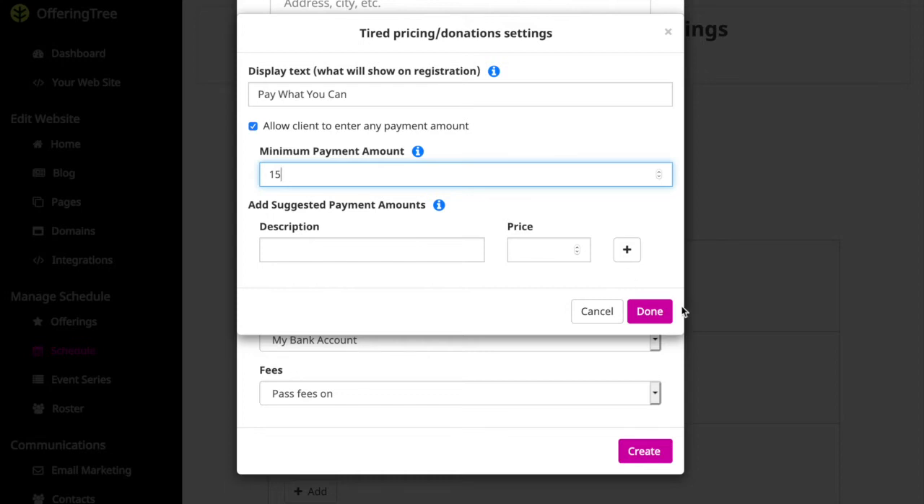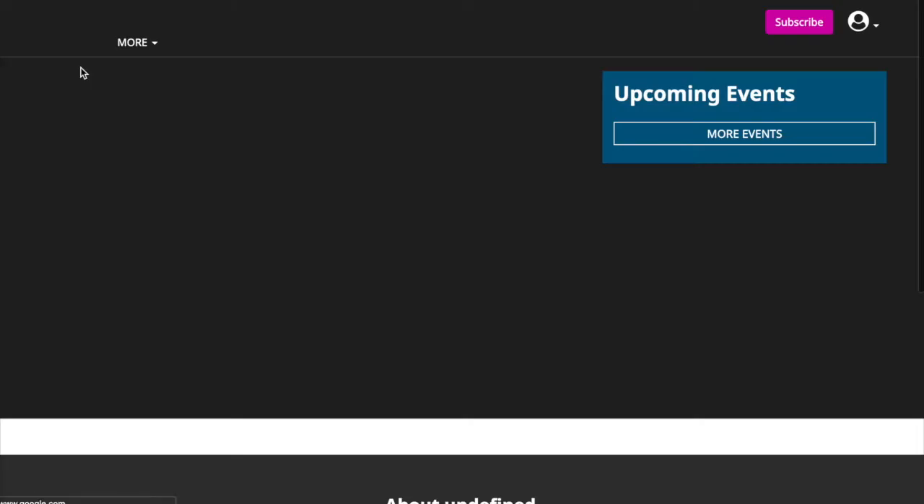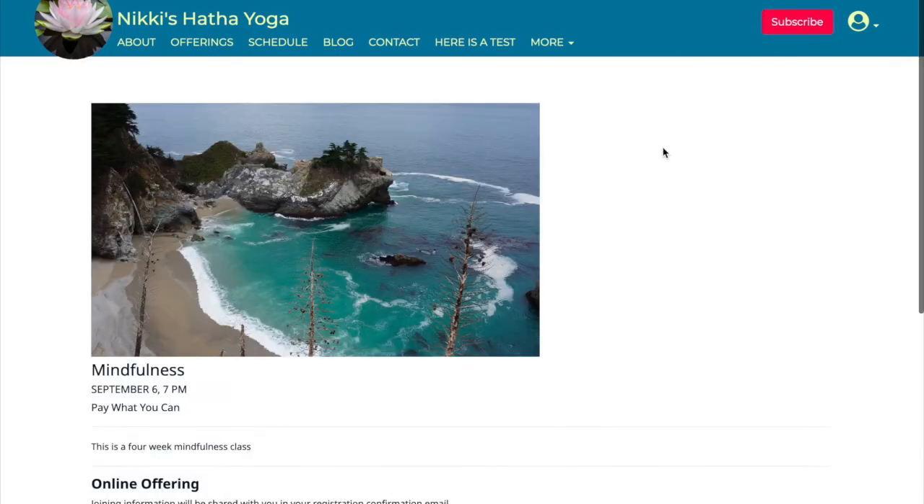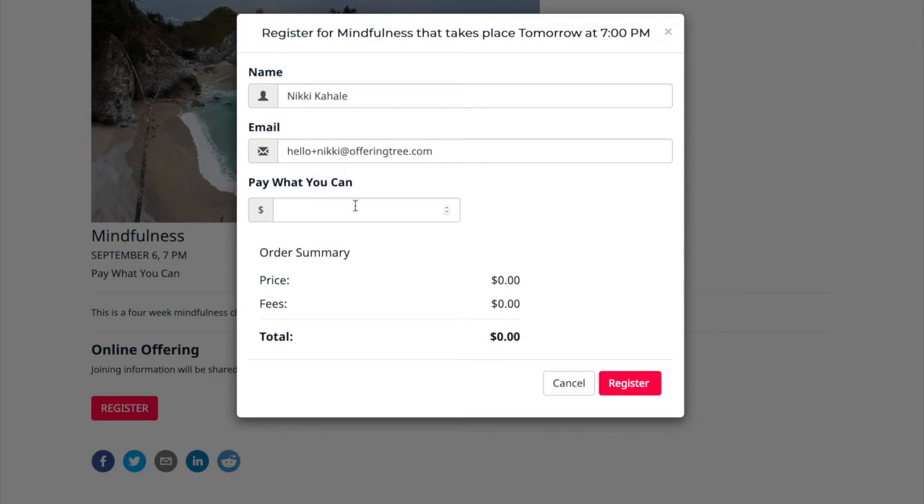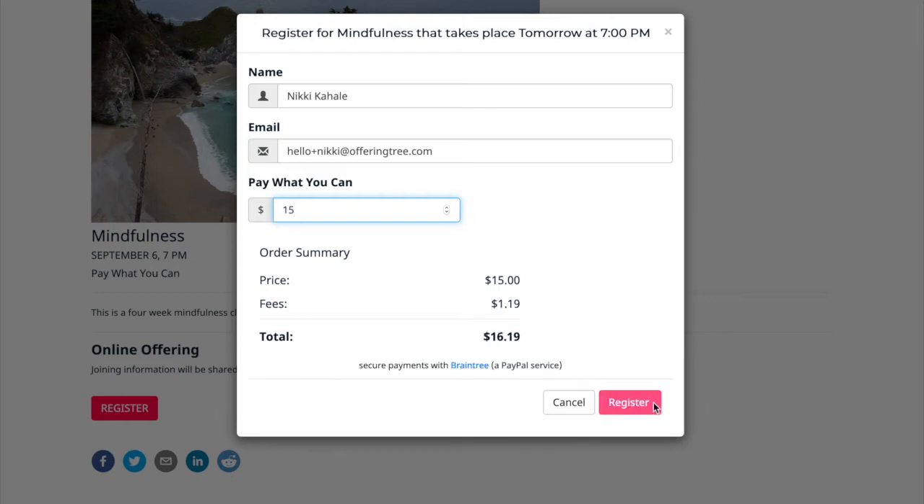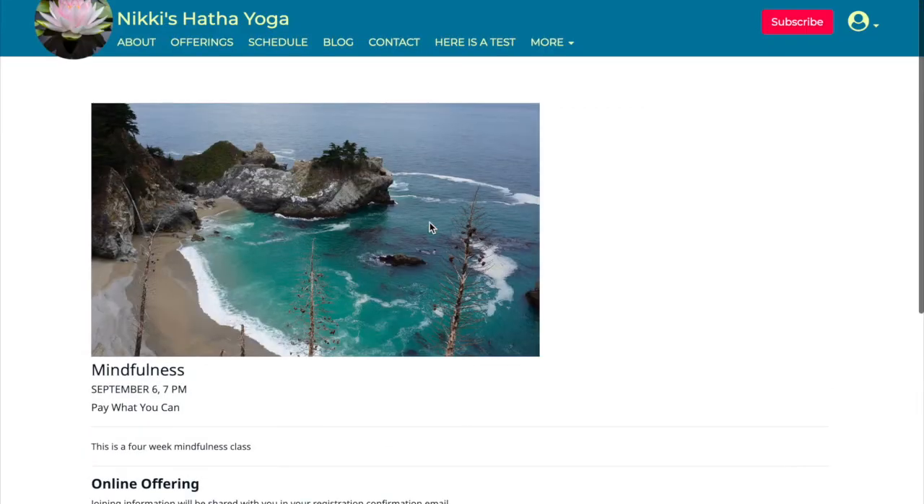In this case, let's say I want to set it to 15. And you'll see that if I go ahead and hit create, I go back to the website, I look at the event, the first thing you'll see is that on the event description, it says pay what you can, because that's what I changed the text to say. And then when I hit register, you'll also see that it says pay what you can, and then here's the box. And so I can enter 0, or I can enter any other amount that I would like and go ahead and register. So that's the first setting.